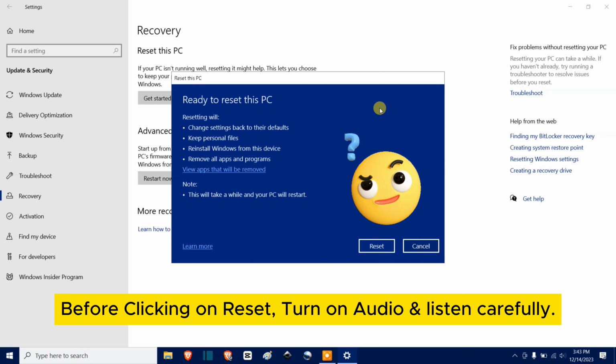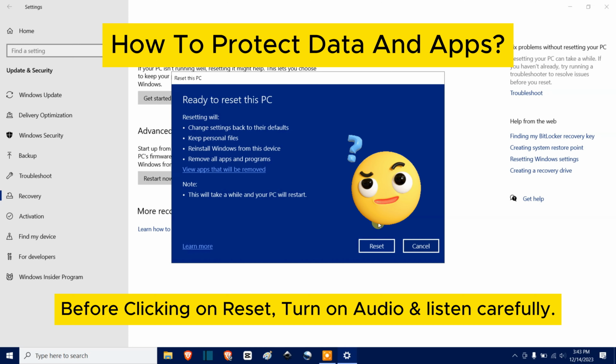Unfortunately, I am not running on a virtual machine and I'm running on real hardware, so I don't want to click on this reset option because I don't need it right now and I don't want to format my PC at this moment. When it comes to losing the data and apps, you must transfer them to a different drive other than the one where your Windows system files are stored.